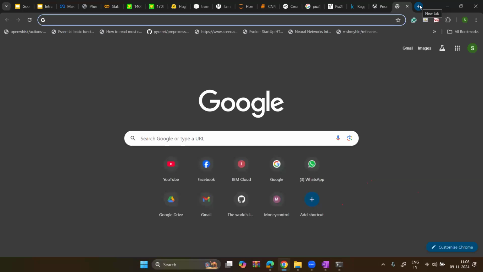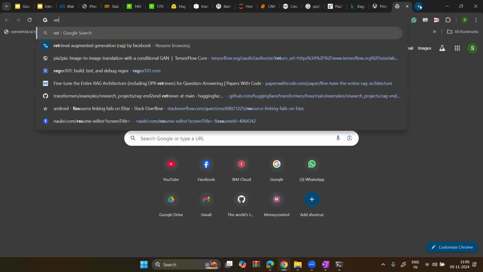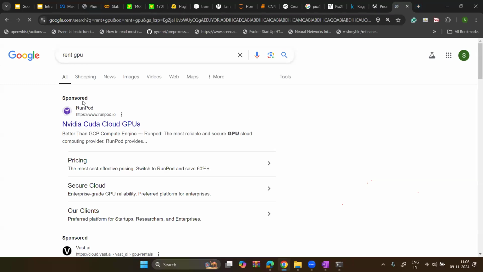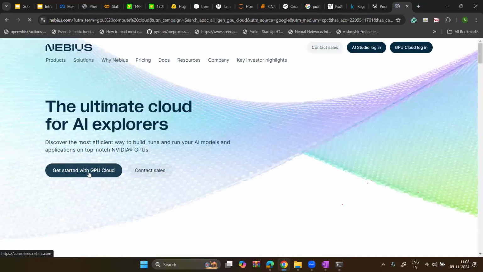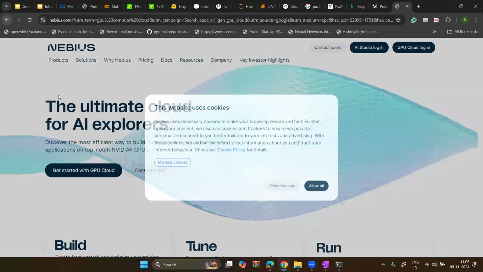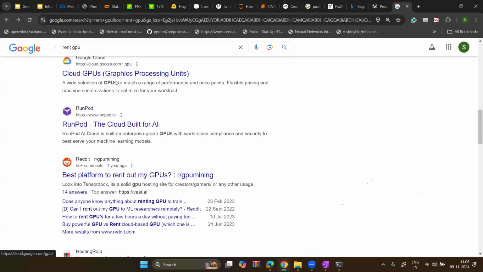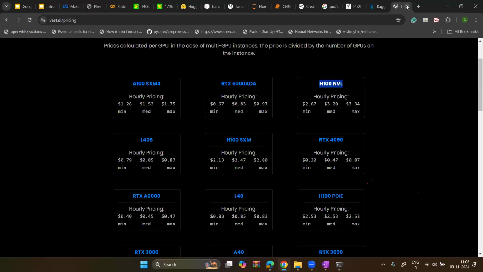And there are a lot of other websites also. If you search for rent GPU in Google, you'll find them. RunPod is also famous, vast.ai, Nebius, this is also very famous. A lot of people are using these for renting GPUs. Of course, Google Cloud we already have. So like this, you can rent and use it.